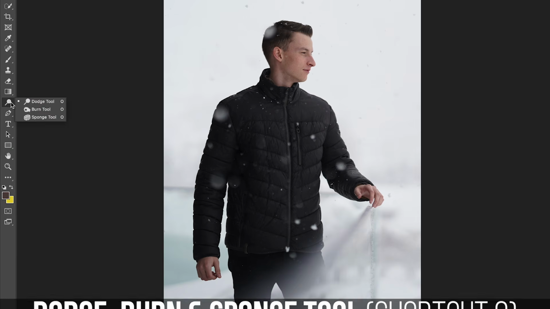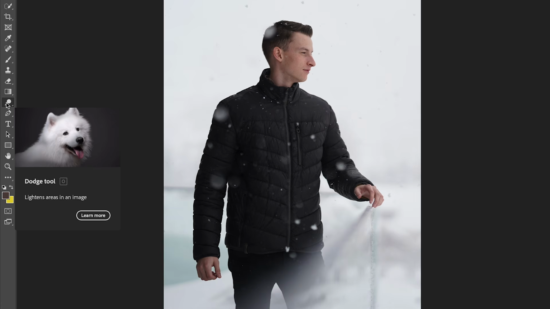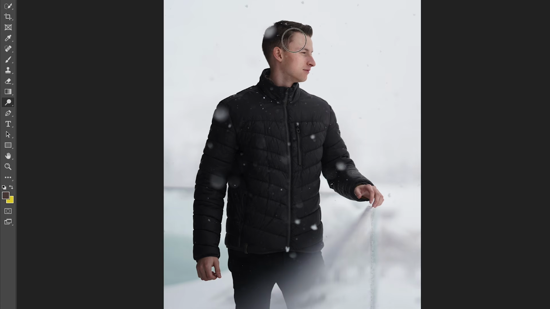Next up, we have the dodge tool, the burn tool, and the sponge tool. I'm not going to go too in depth on these because they would take a little bit more time to explain. But for example, with this one, you can lighten a certain area of your image just like that. If I wanted to make my face and my head a bit brighter, I can use it just like that, and pretty cool results really fast.